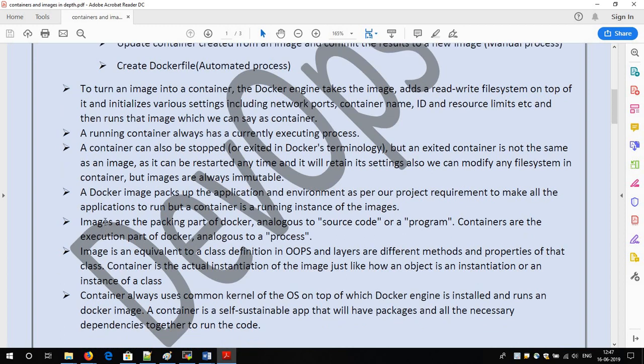Okay. Now a Docker image picks up all the applications and environment as per our project requirement to make the application. Already we have discussed this point. See what it is saying: whatever our project requirement is, however many applications we need in our project, we will pack all these applications accordingly in the container. After we pack all the applications in our container, we will make it an image, and we can run that image anywhere in any operating system, and we can ship, meaning we can transfer that image from any place to any place.